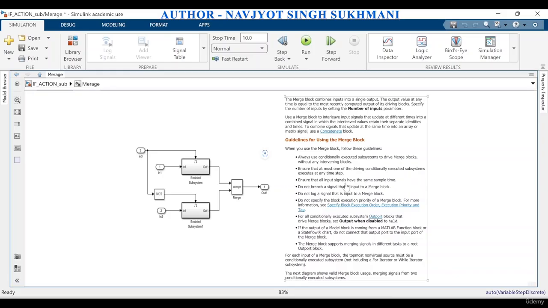Ensure that all input signals have the same sample time. Do not branch a signal that is input to the merge block. Do not log a signal that is input to the merge block. Do not specify a block execution priority for a merge block; if you want to see the execution order and all, we do not need to do that. For all conditionally executed subsystem output blocks that drive a merge block, set Output when disabled to held only.